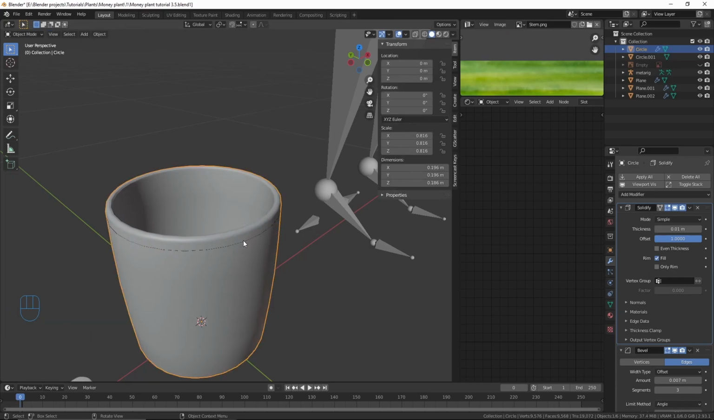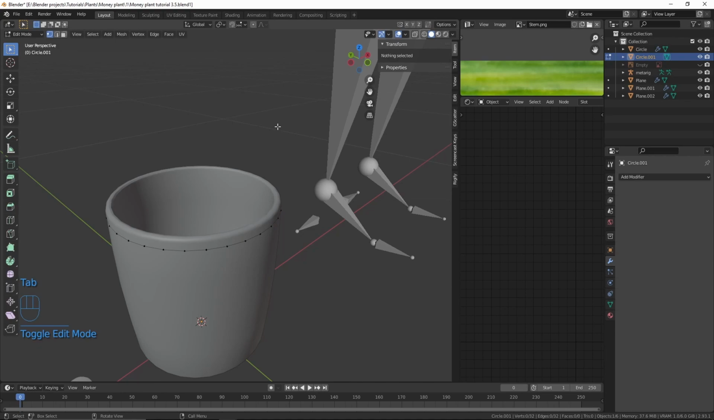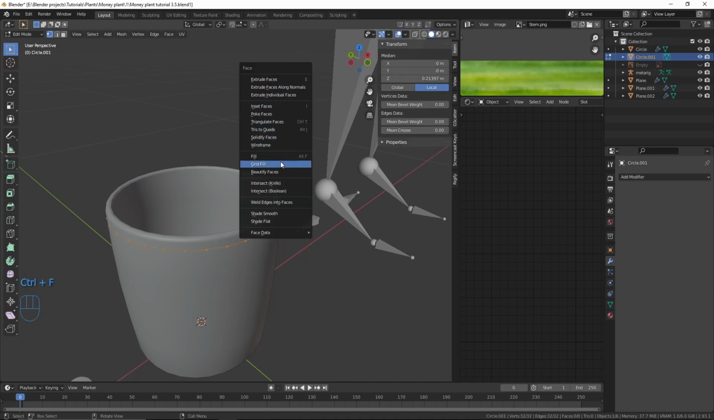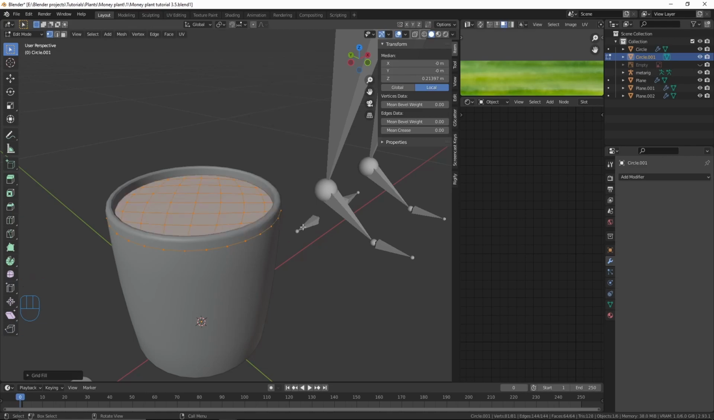And now let's select this edge loop, and I'll go to edit mode, and I'll select everything and press Ctrl F, and I'll choose grid fill to fill this circle with nice quads. And quads are faces which have 4 vertices.